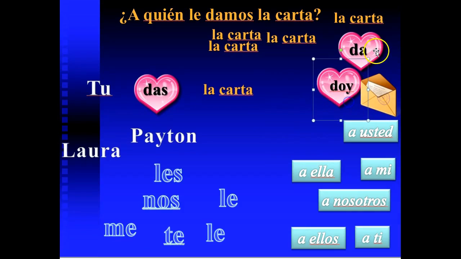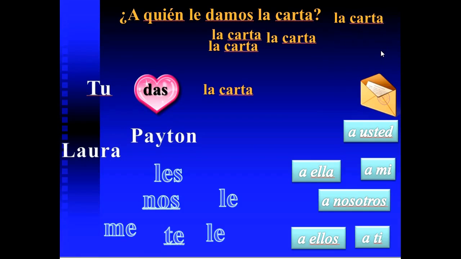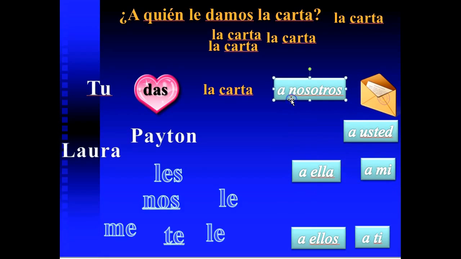But now, there's going to be an indirect object. I want to say that I give this letter, to, let's say, no, it's you, sorry. That you give this letter to us. So which one will be the recipient of the letter? Is it a ella, a mí, a usted, a nosotros, a ellos, or a ti, if I said to us? Of course, it is a nosotros. So I have this in the sentence. I have tú das la carta a nosotros.